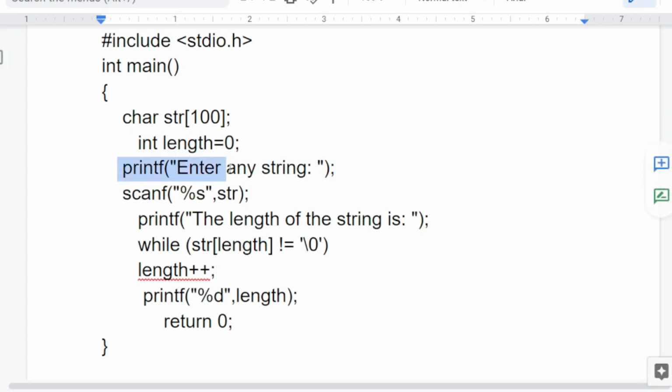Again we have the output statement, enter any string. So we have to enter the string that is saved in the address of the str array. So we have the scanf statement, scanf %s str, and the output statement printf the length of the string is. Next we have the while loop: while str[length] not equal to \0.